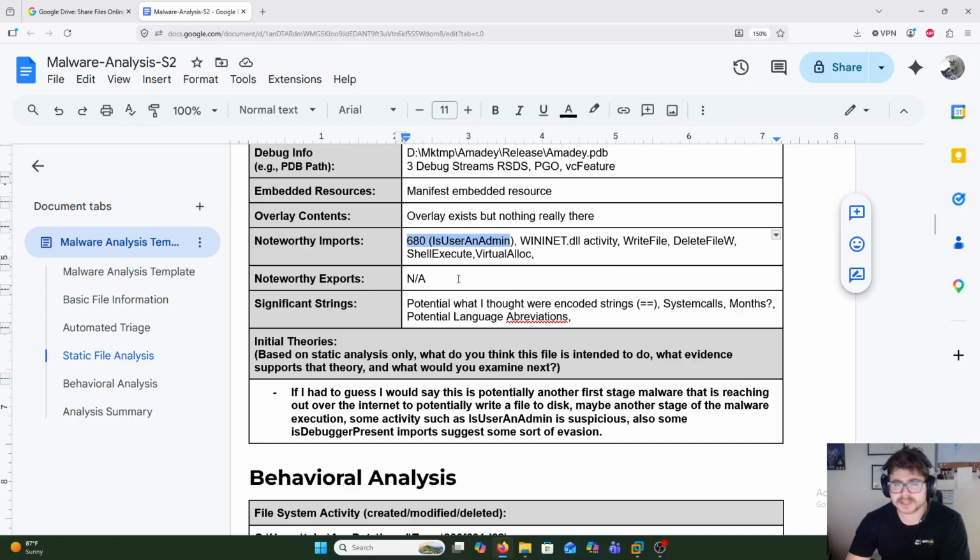There were no exports with this file, and when it came to strings, there were a few interesting things there. I saw a bunch of months, like January, February, March, April, May, potentially also some language abbreviations that I had come across, but really not much else. There were some system calls as well.